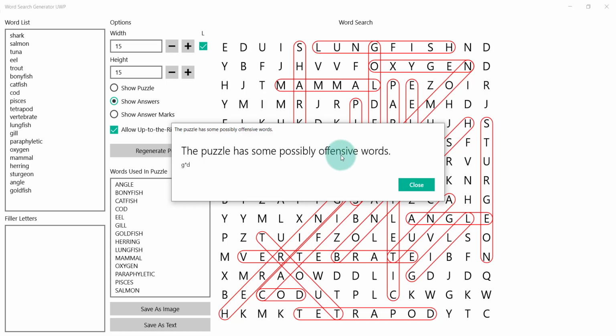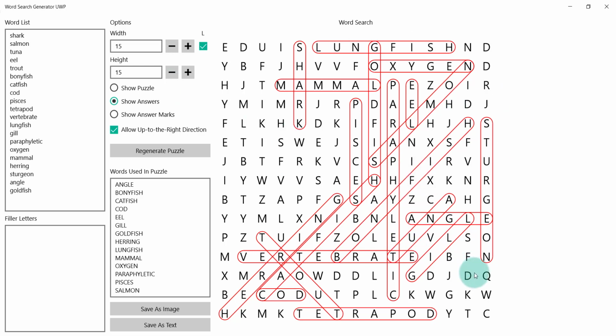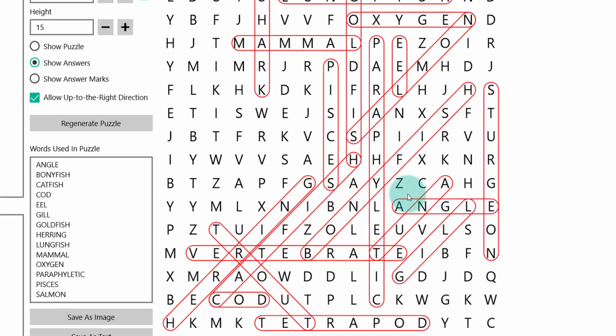The puzzle has some possibly offensive words. Just go ahead and click this out. And I'm going to try to locate bony fish. Bony fish. Here it is right here.